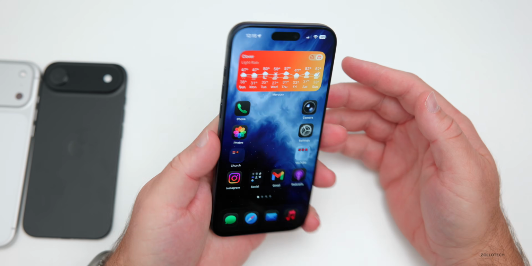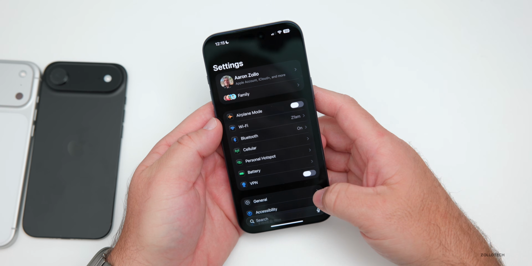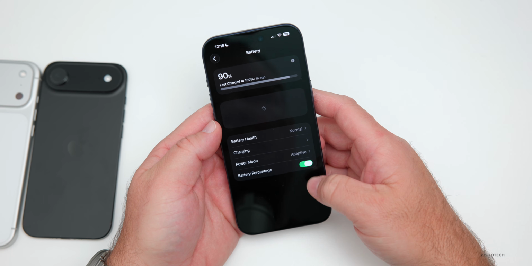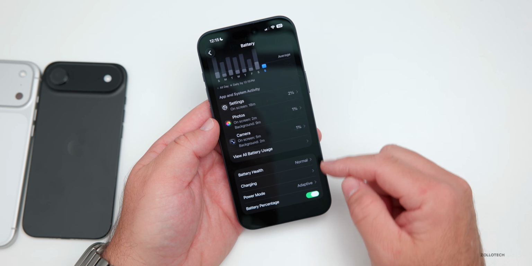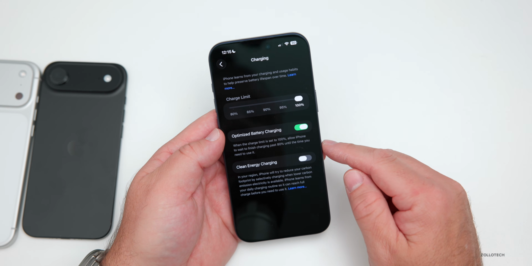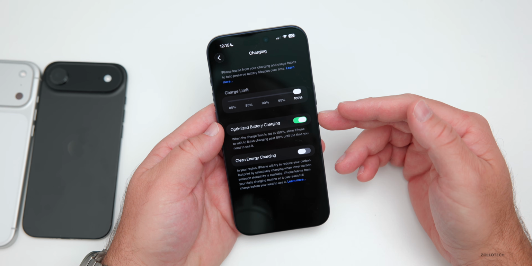Now, if you just picked up your iPhone and you're a little bit concerned about battery, there's a few settings I would recommend. Go into your settings, go to battery life, and of course, if we scroll down, you'll see we have a few new options here. We have charging. That's the first thing I would go in. Now, I typically leave it at 100%, but leave optimized battery charging on.